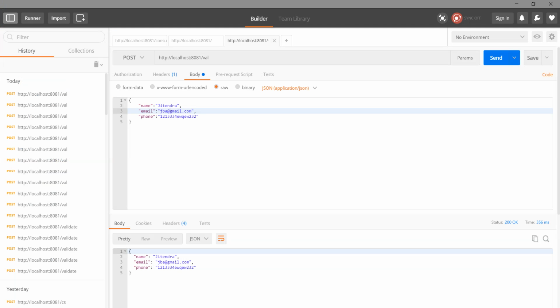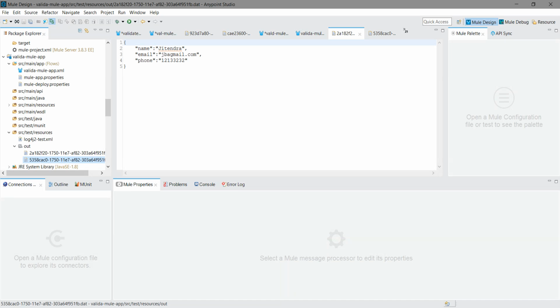Now I am going to test with some error. Some invalid email. See, it gave me an error: email ID is not valid. Simply click on refresh, and you can see no file has been created in the out folder.